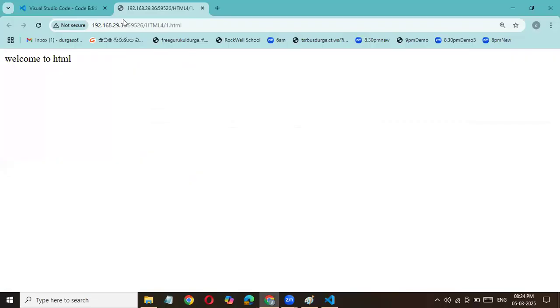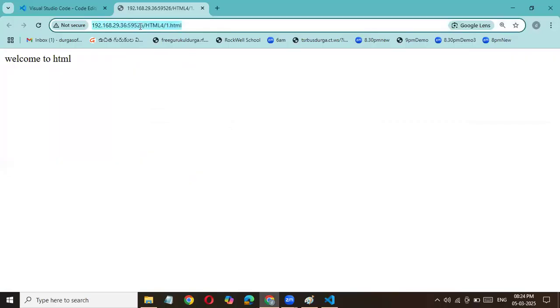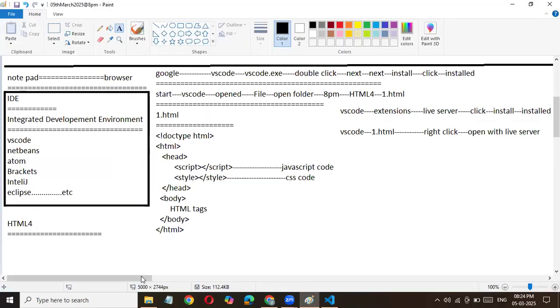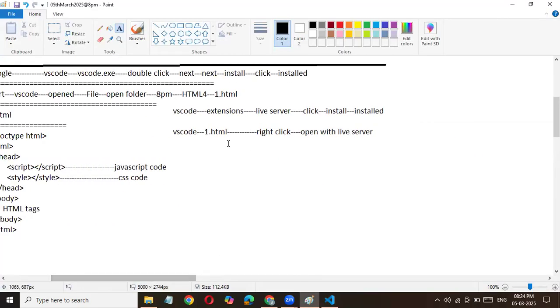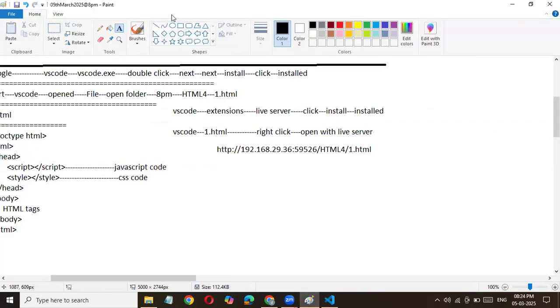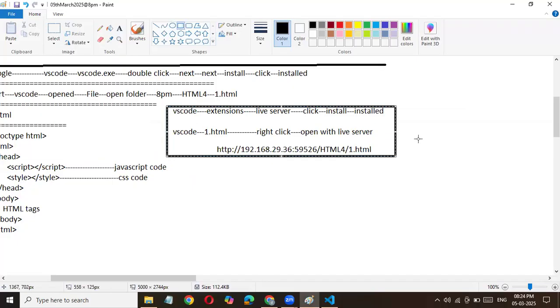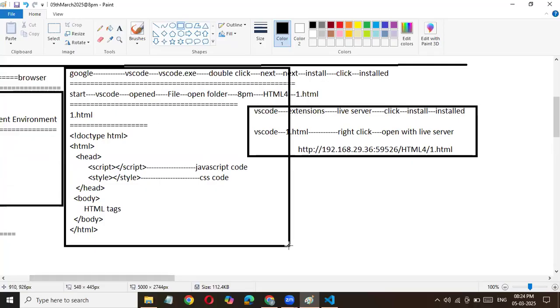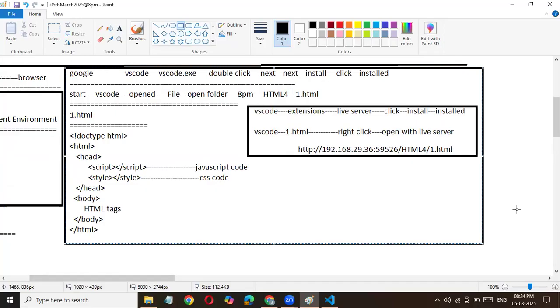See here, this is the way the program gets executed. This way only you can see the execution of the program. Open with live server, and by that your program will be opened in the live server like this.